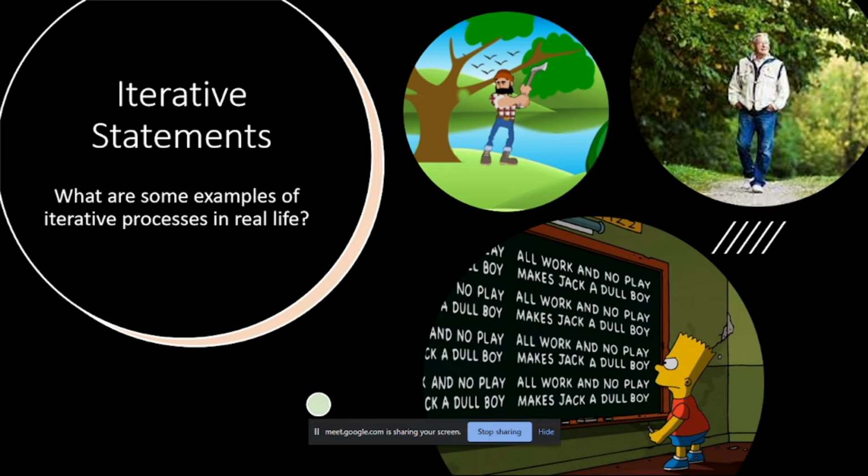That might also be repetitive, right? And what do you think his end goal is? He's trying to get to his friend's house. When do you think he should stop walking? When he reaches his friend's house. Perfect. That's it. So every iterative statement has an iterative process in it and an end goal. So when the end goal is reached, you stop doing the iterative process.